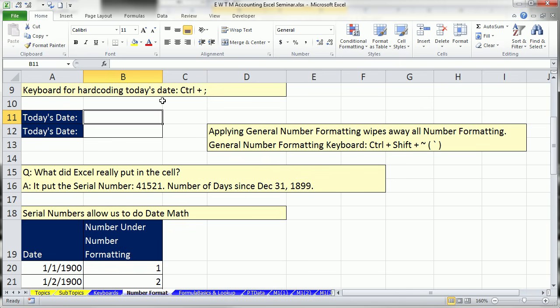Now let's learn an important keyboard shortcut. If you're hard coding dates into Excel, say you're doing transactions, instead of typing out today's date, how about the keyboard Control semicolon? I absolutely love that. Now let's do that again. Control semicolon. I'm going to Control Enter.